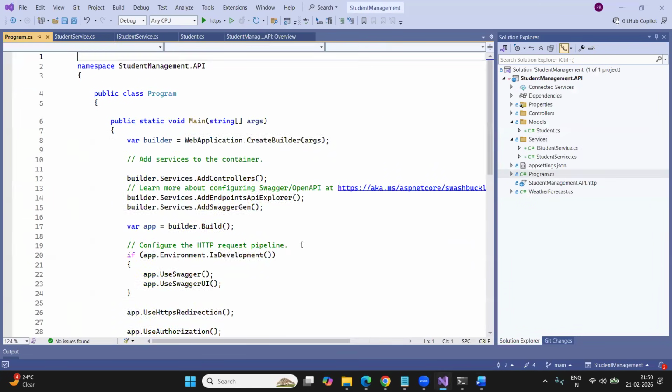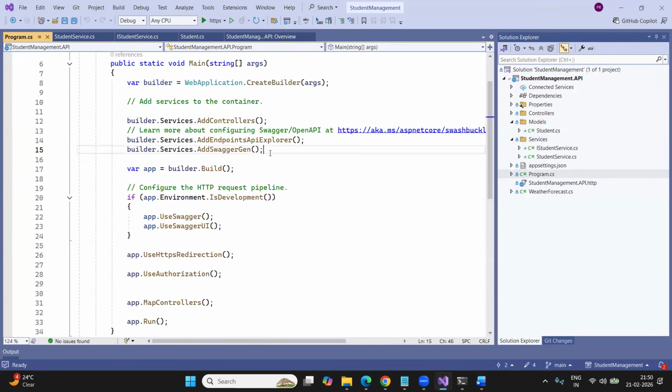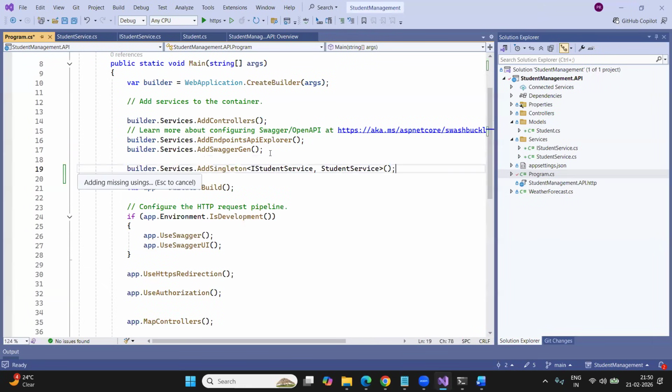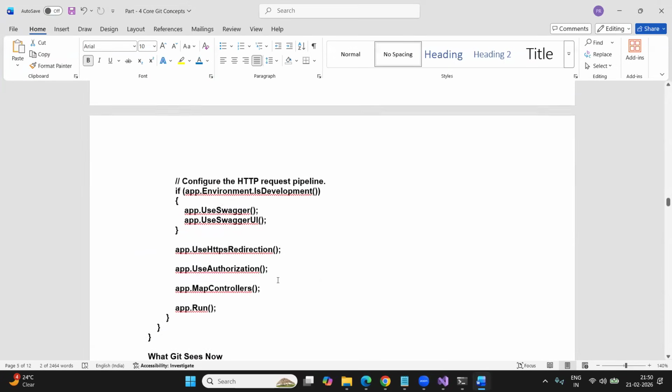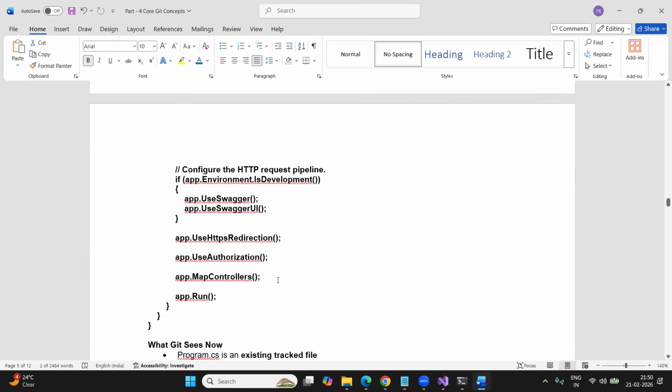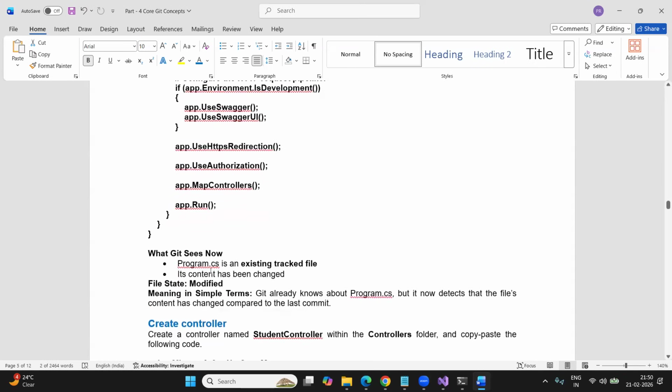Now, I have created this service. Now I'm going to the Program class. In the Program class, I have added this line, so I'm registering my student service. Now, this Program.cs class file, is this already tracked by Git? Yes. So it is already tracked by Git, which means the file state is going to be Modified.